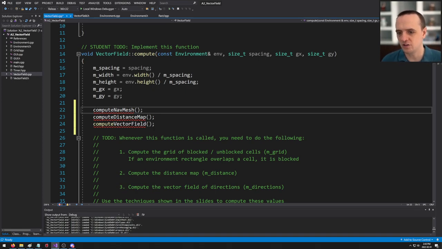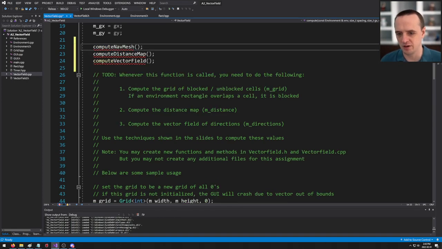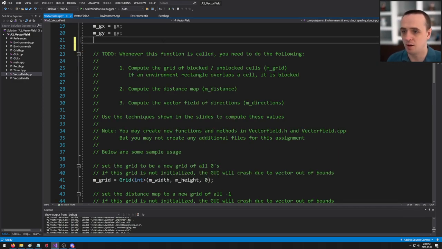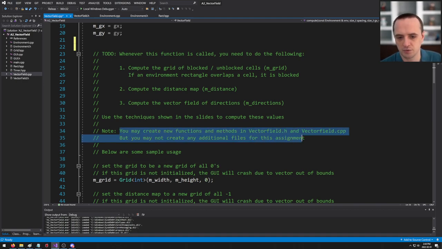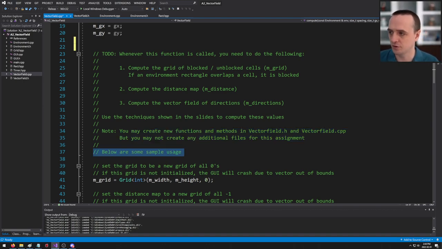This makes it a little bit neater than having maybe 100 lines of code in this one function here. If you want to have a BFS function that's recursive or iterative or whatever, you can create that. That's fine. Oh, and it says you can create new methods in vectorfield.h and vectorfield.cpp. So here is some sample code to get you started on how to do this.